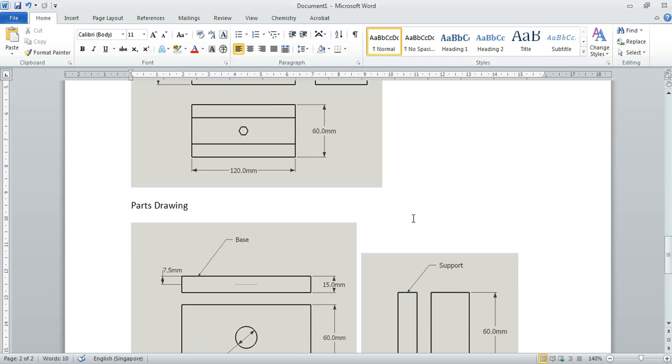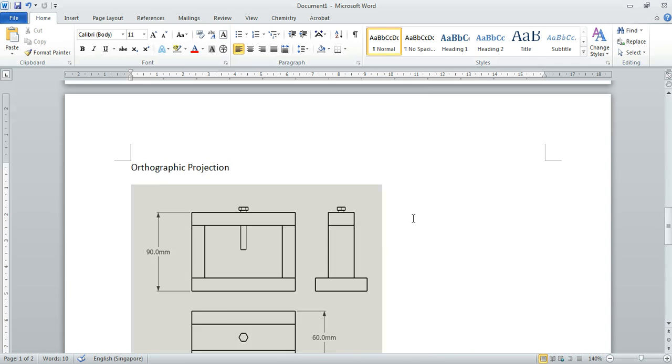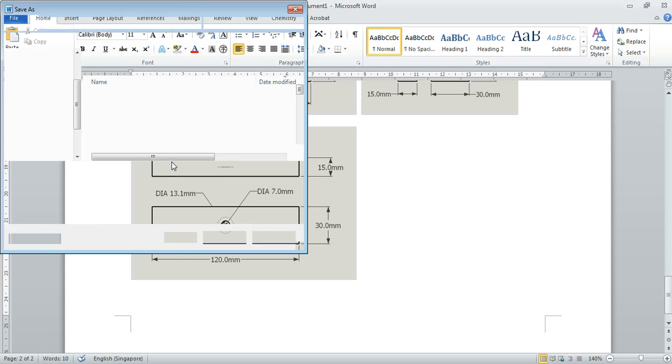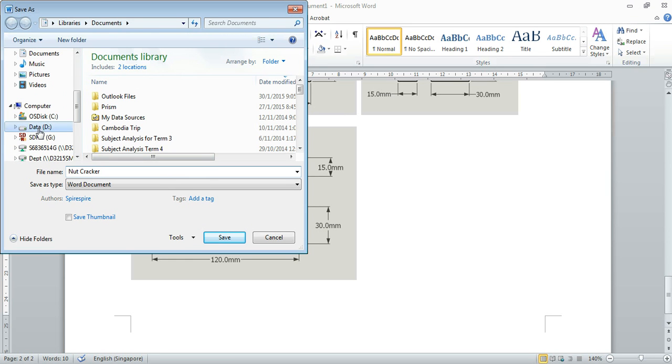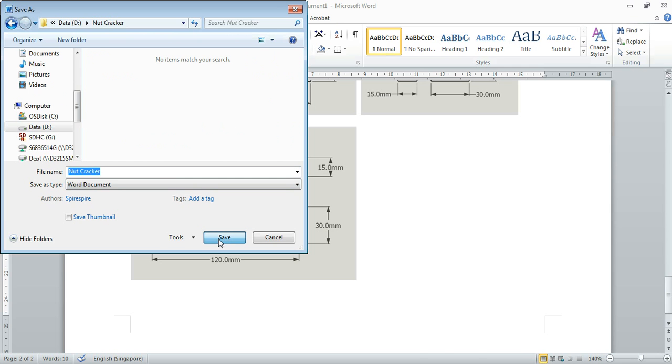The orthographic projection, exploded view. Of course, you can add in the material list. Alright. There'll be another part. Alright. So with file, Save As, Nutcracker. This is in the D drive. Nutcracker. And we save.